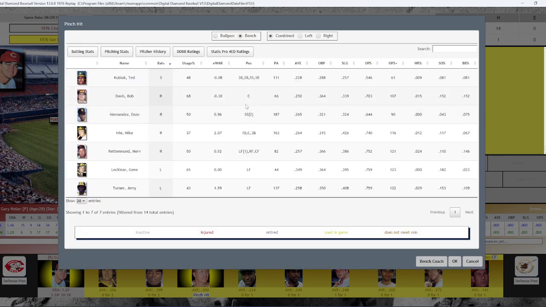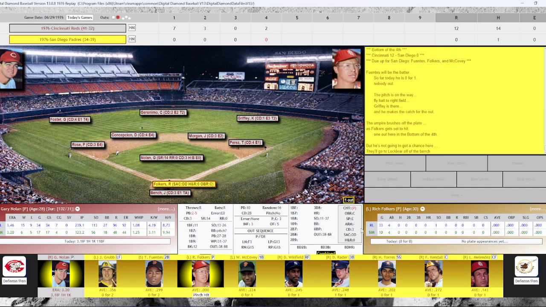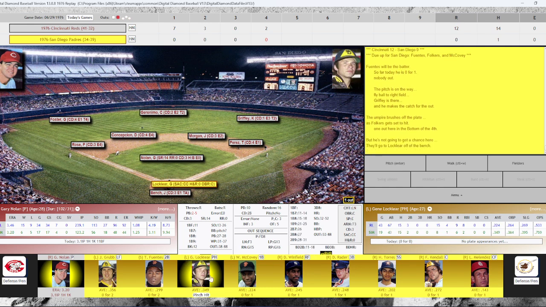So that bullpen is a bit thin out there for the Padres. So somebody might have to go a little bit longer than they were hoping for in this game, out of the bullpen, that is. So let's see here. Who can we bring in? Let's take a look at, how about Gene Locklear? Gene Locklear is going to come in to pinch hit. He's batting .349 on the season. So he'll face Nolan, batting from the left side.